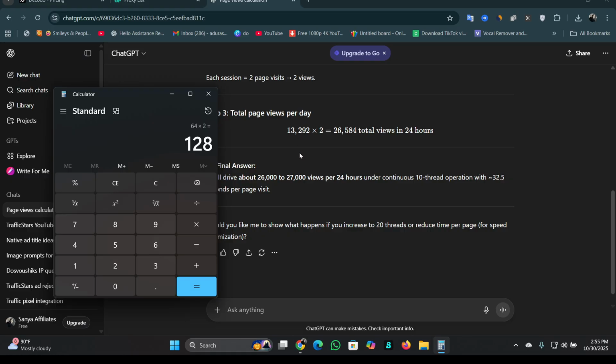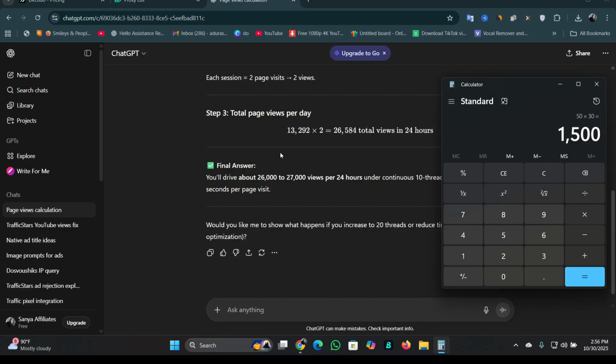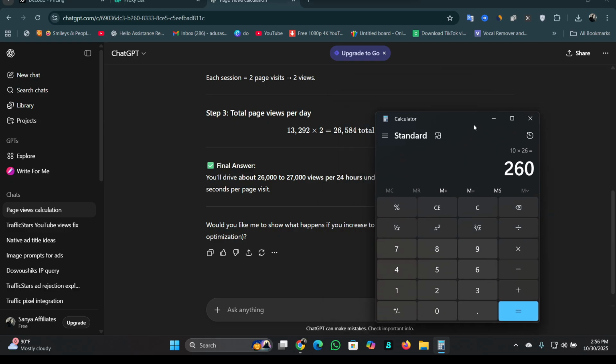If your CPM is just $1, it means you make like $50 every single day. If you're making $50 per day, in 30 days you end up making over $1,500. This is because the CPM they are giving you is very small. If your CPM was about $10, times 26, you would be making $260 every day.